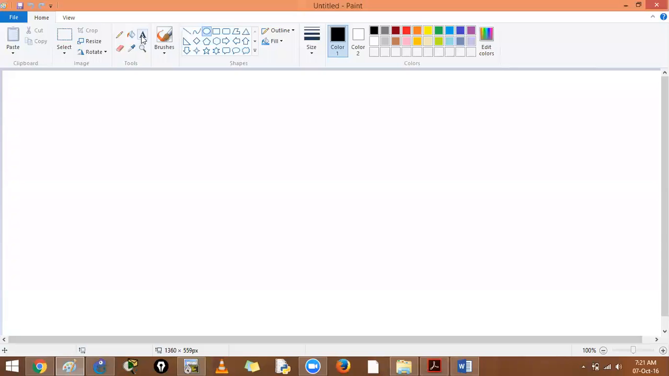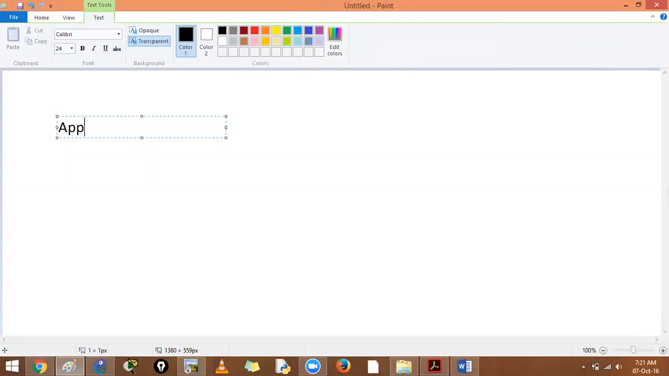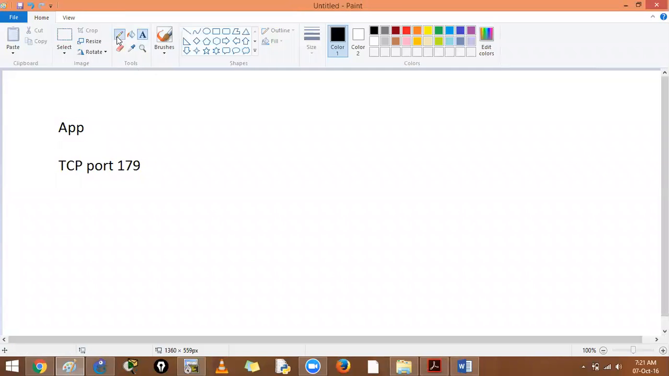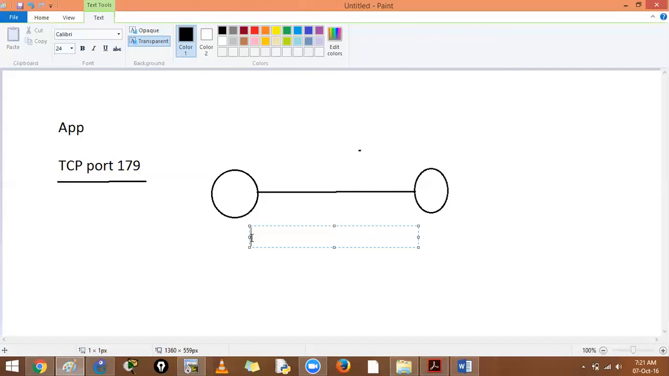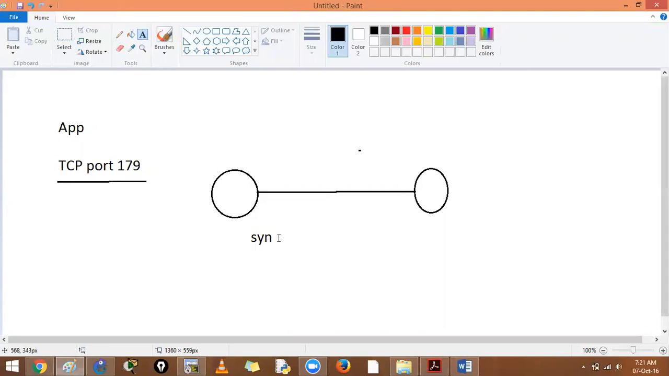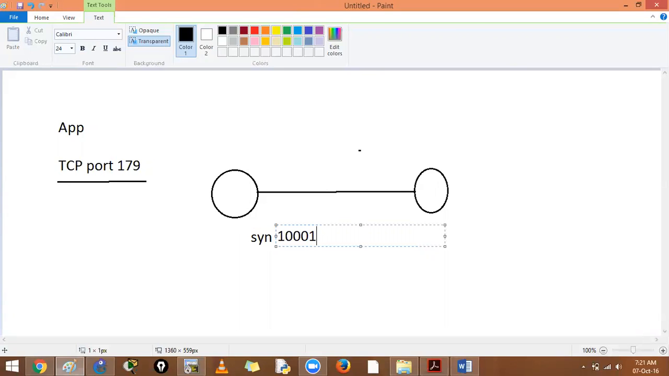So BGP is an application layer protocol. It's like an application because it uses TCP port number 179. So it is going to require basic layer 3 connectivity. If there is a router over here, and a router over here, how does your 3-way handshake work? SYN, SYN-ACK and ACK. If I want to send a SYN packet from here, BGP will send a SYN packet from a random source port, say 10001, and it will be for the destination port number 179.